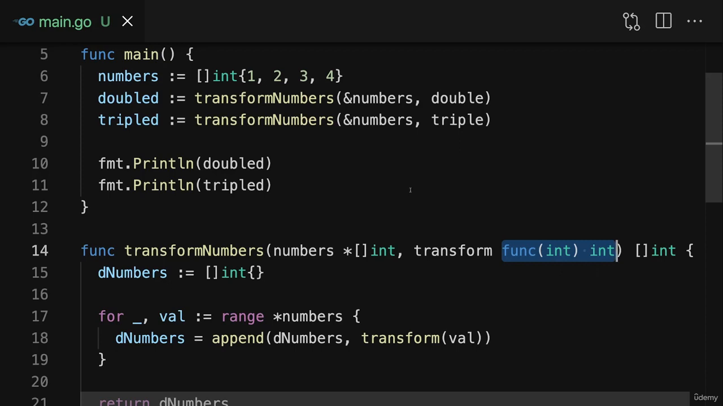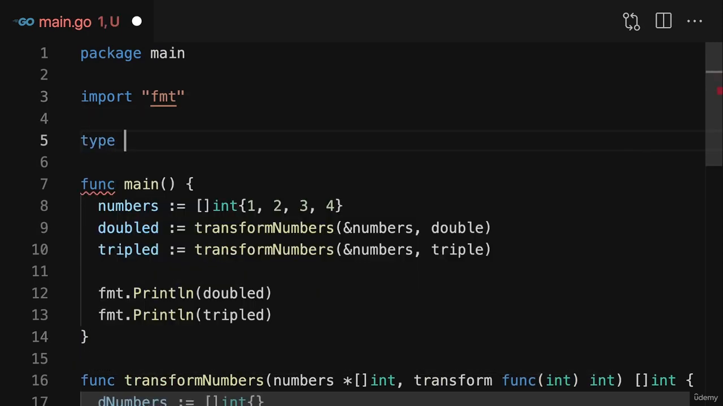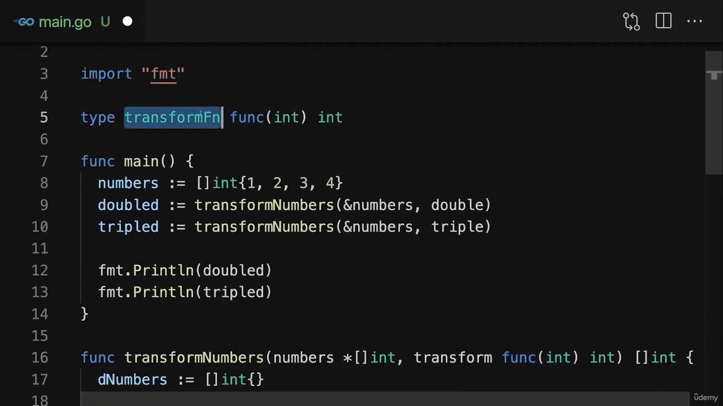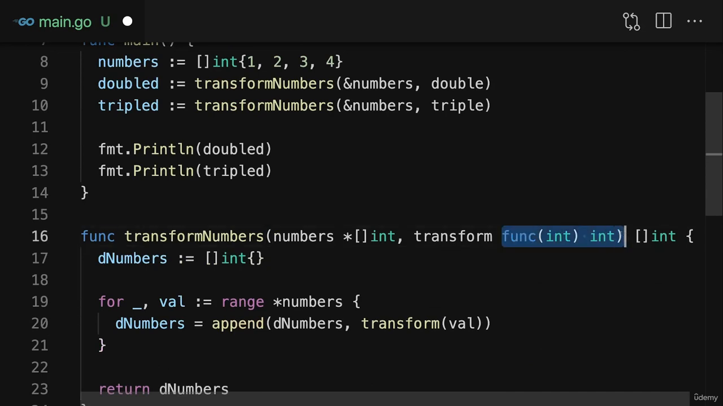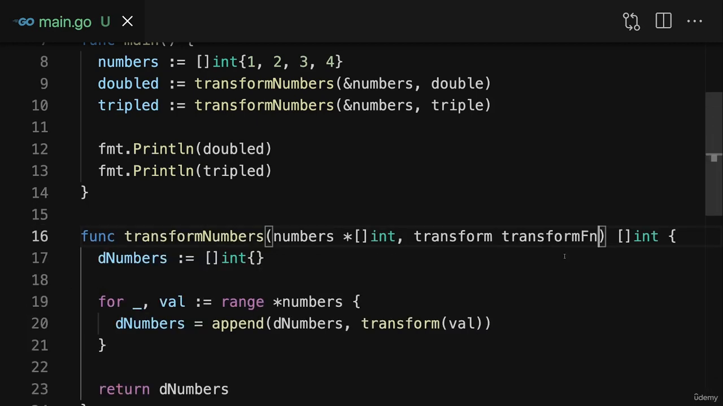That's why you can also store function types as custom types. Here I can add a type transform fn, maybe for transform function, and simply store this function type in it. And now I can use this custom type down there, just like this, and everything still works. If I save that and I then run this again, we still get the same output as before, but now we have less typing to do here in our code.